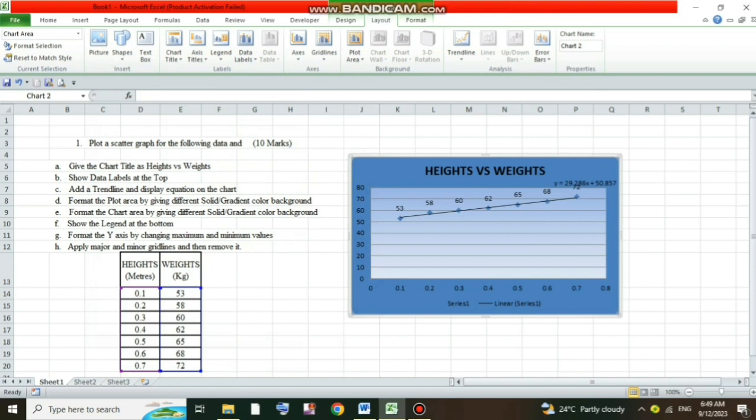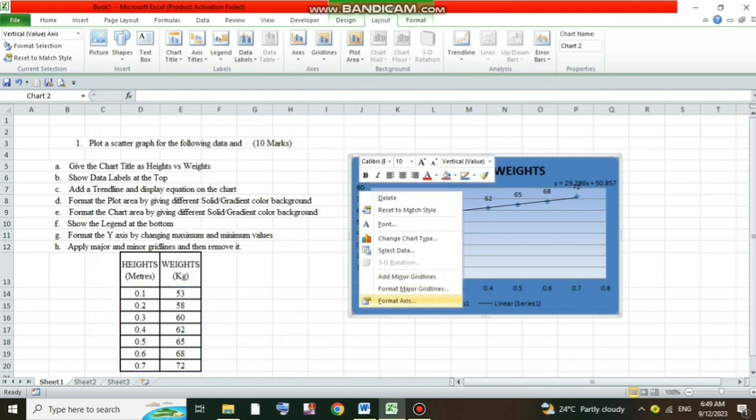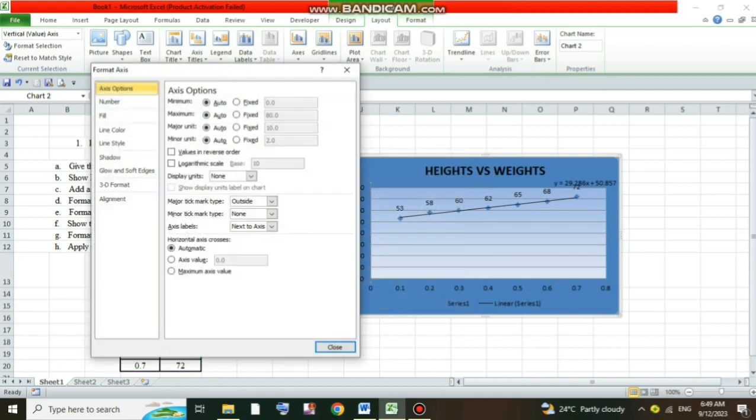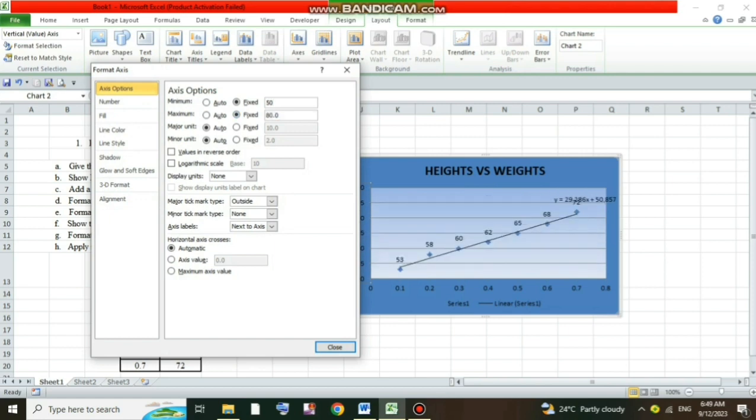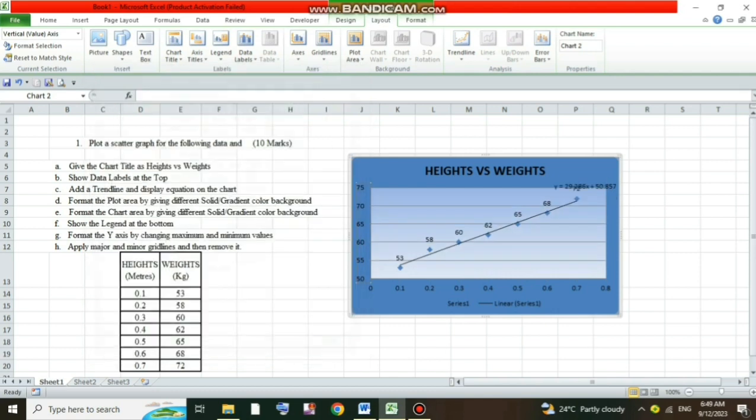Format the y-axis by changing the maximum and minimum values. In the y-axis for weights, the minimum value is 53 and the maximum is 72. So let's give between 50 and 75. Let me click over here, right click, and choose Format Axis. I'll change the minimum from automatic to fixed, and give 50, and for the maximum I'll give around 75. Let me click OK.